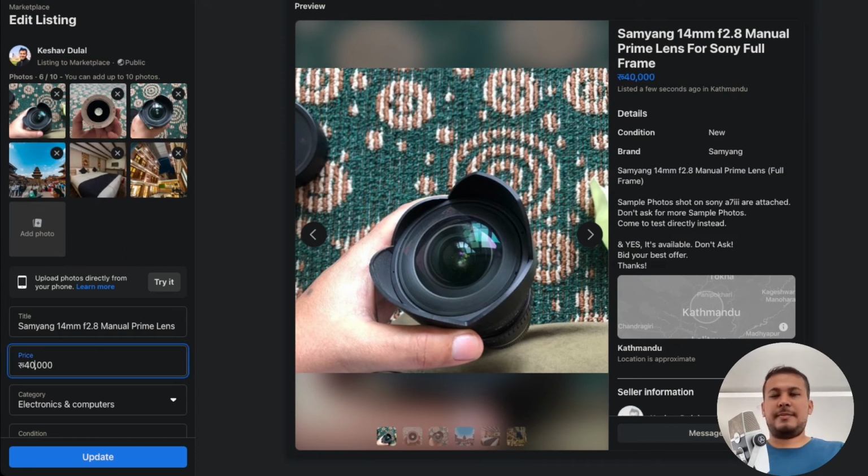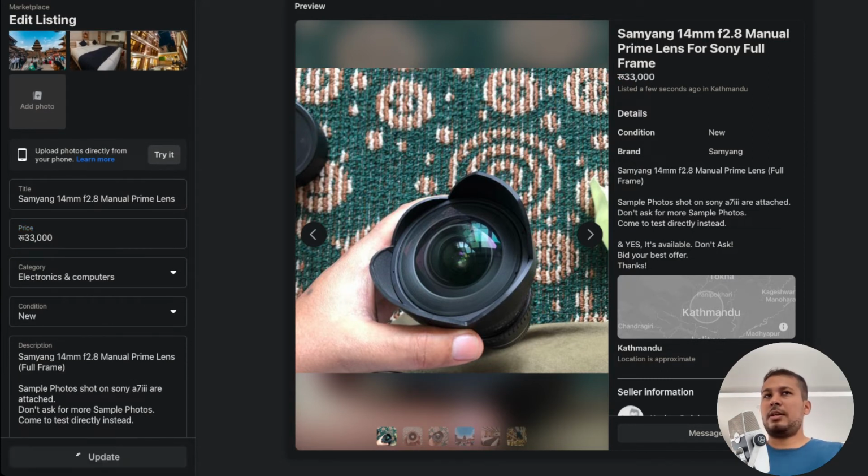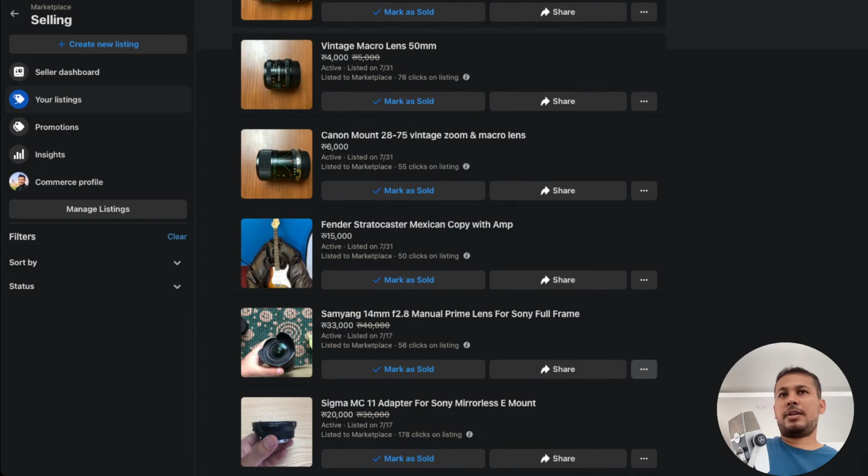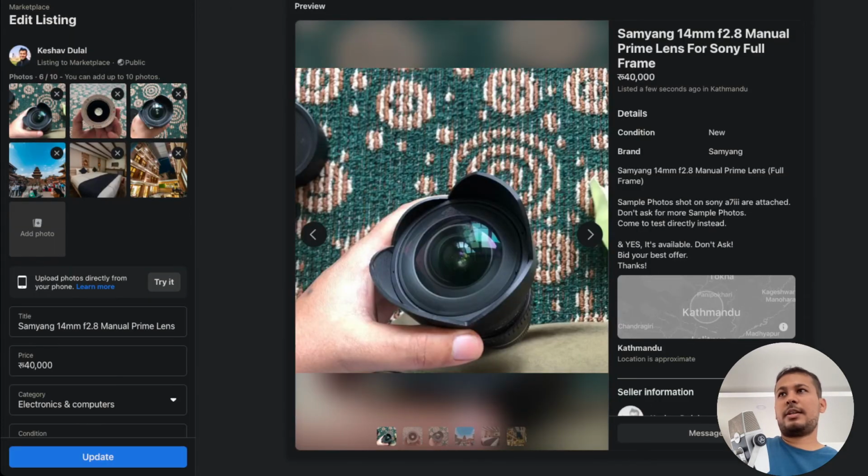So say slash this to 33. Update, and go to the listing, edit listing. There you go. The bug is still there. So see how it still mentions my previous price. Maybe there is some sort of delay.